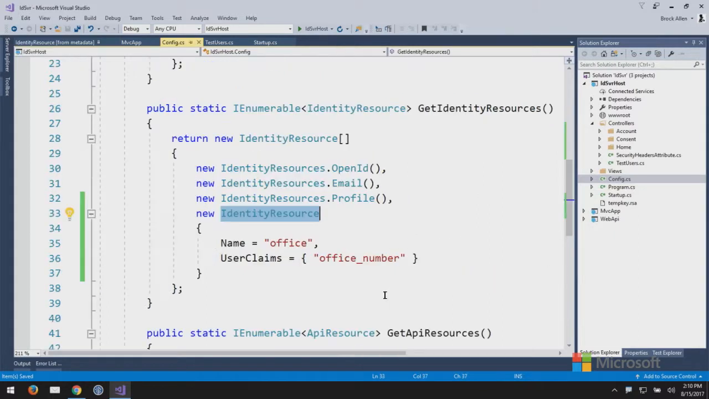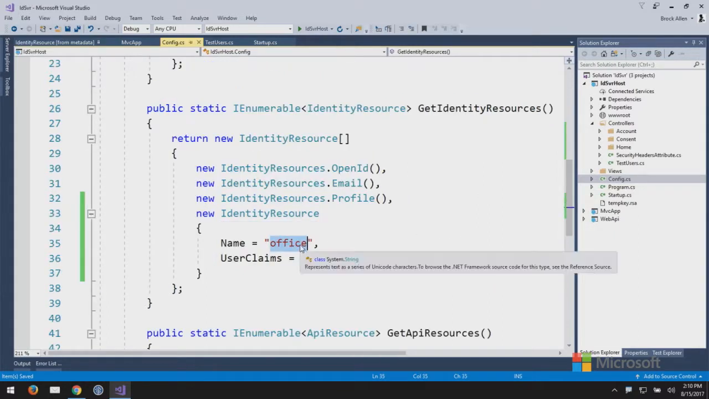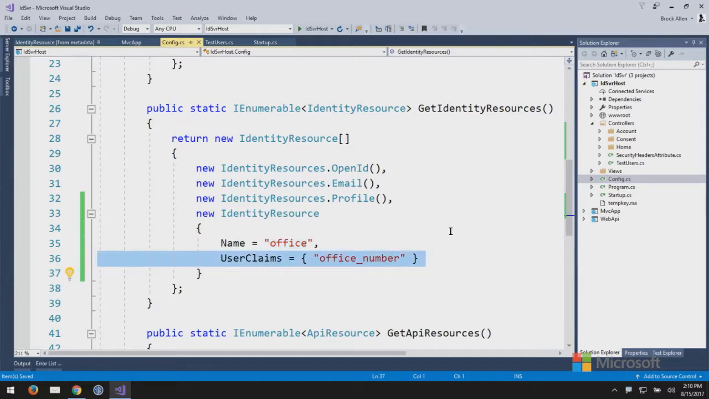So what this is doing is we are saying that, hey, for my users, they have office information, okay? Gotcha. My app might want to know about that. And when it asks for this thing called office, we are going to give it claims about the user. So that might be the office number and the building, the cube number and things like that. Totally open-ended.